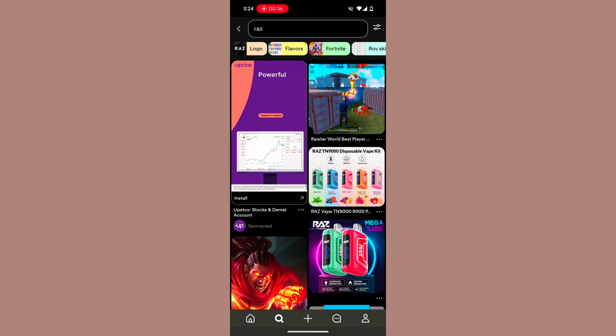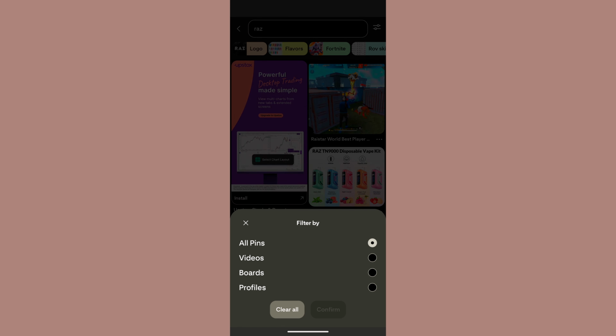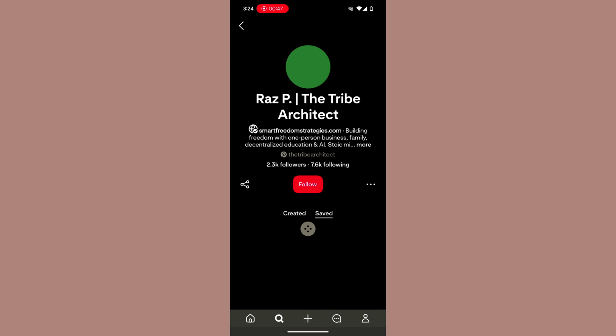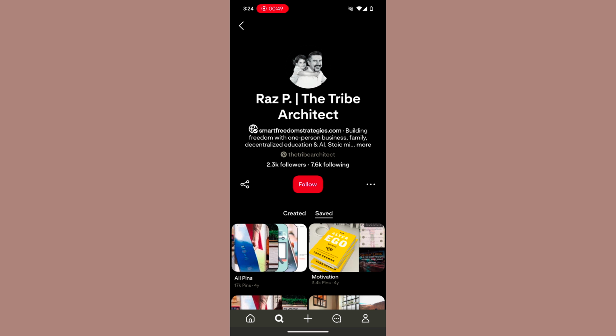You search the account you want to confirm has blocked you or not, and on the top right you will find a filter option. You click on profile and you click on confirm, and then for example I click on this account, and once you open their profile page, and you click on follow, here it shows following, their created pins will show up in your home feed, right?